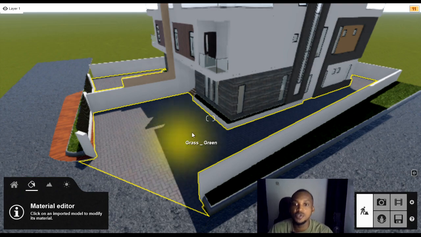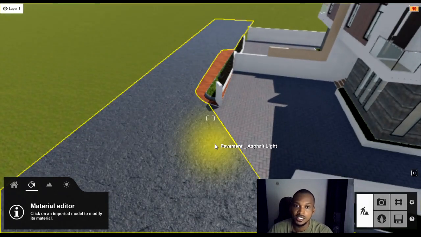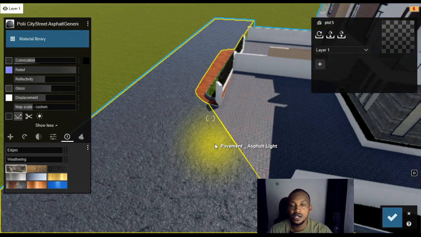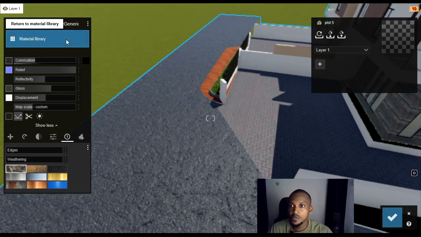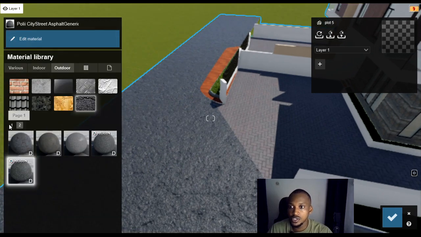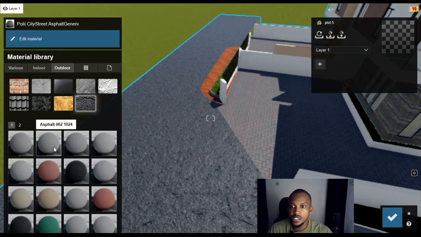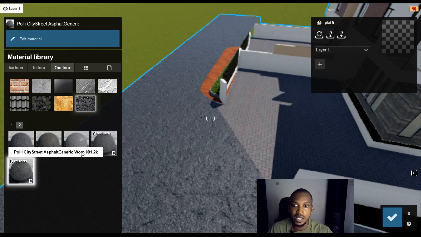So the first one we'll be talking about today is the asphalt. Now, there are only two asphalt materials which will give you a realistic view. Now, what do I mean by making your project look realistic? There are a lot of people who will be making use of, let's say, the difference between this asphalt material and these two polygon asphalt materials.